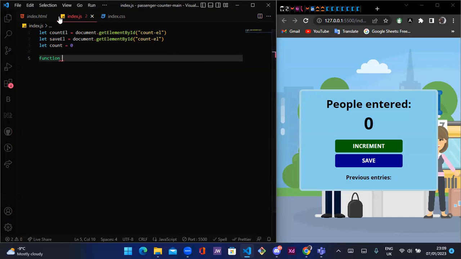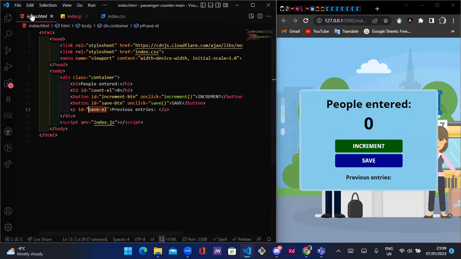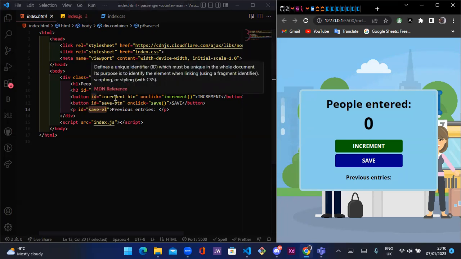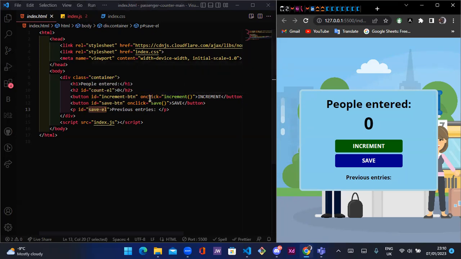Oh, wait, we want to create a function, right? But let us check the HTML to see what to do, or how the function would look like. If you notice, we've been clicking this increment button, but there's no response. It's not working. So we will look at this button, which is the green button, and you can see we've given it an ID, increment button.